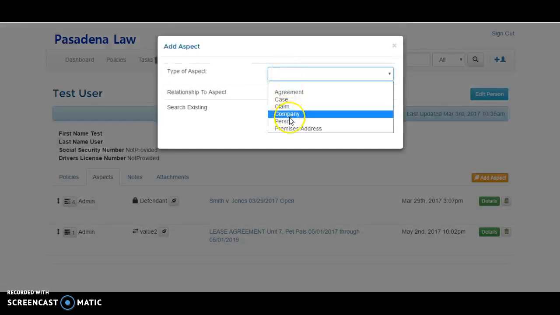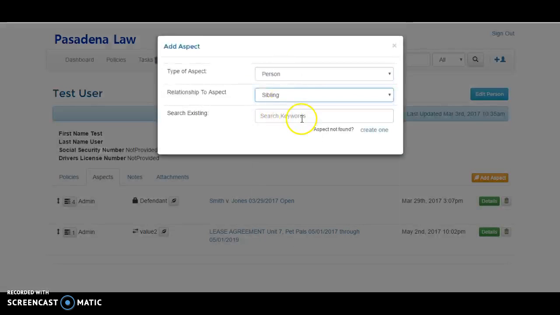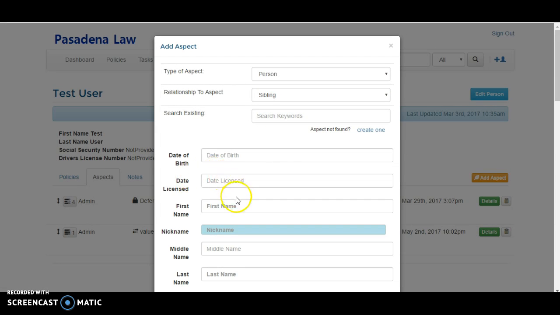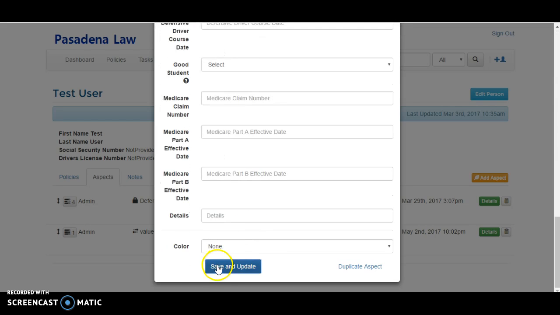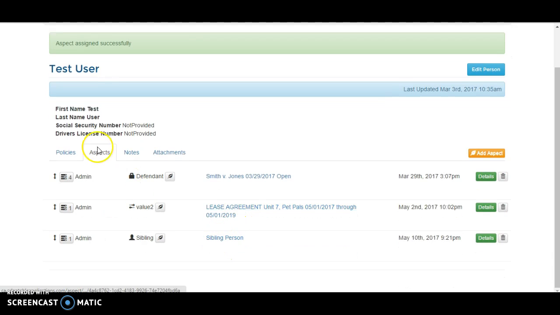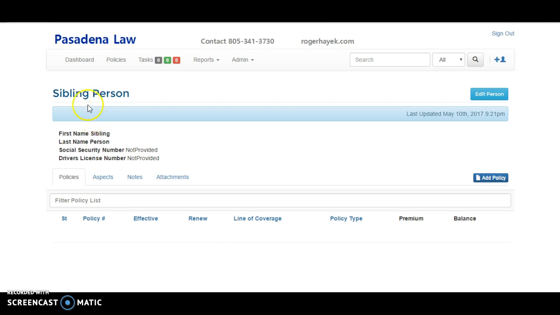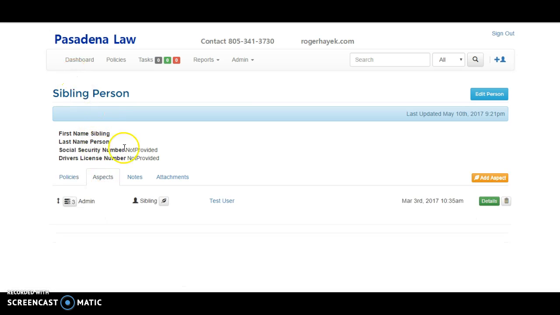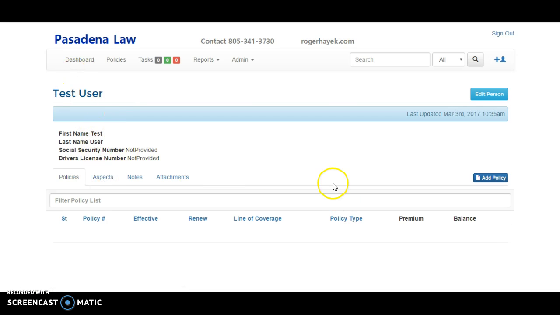We've got this person, we want to relate them to their sibling, and we create another person and sibling person. There we go. So now this person is always going to be associated with the other person. And there he is, sibling person. You reverse it, here's the sibling person related to the one we started with. That's it in a nutshell.